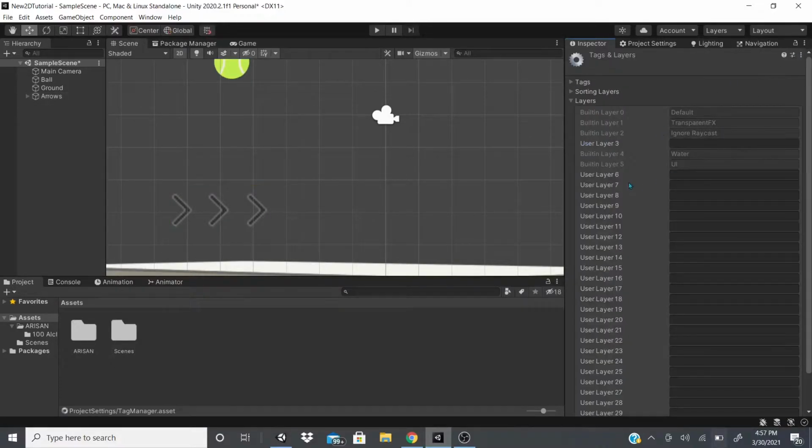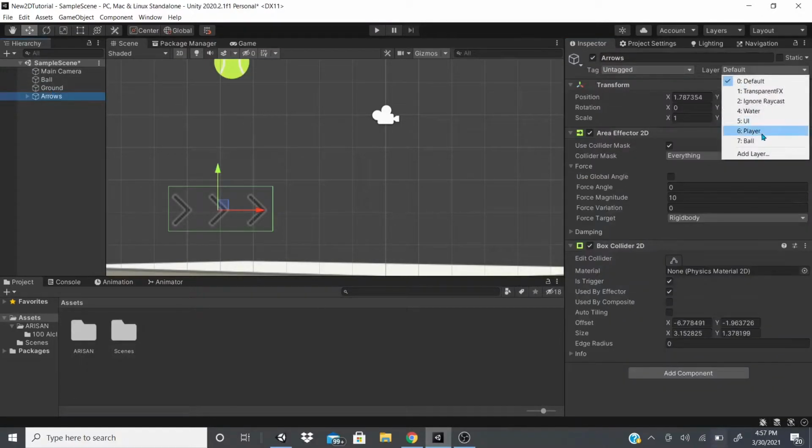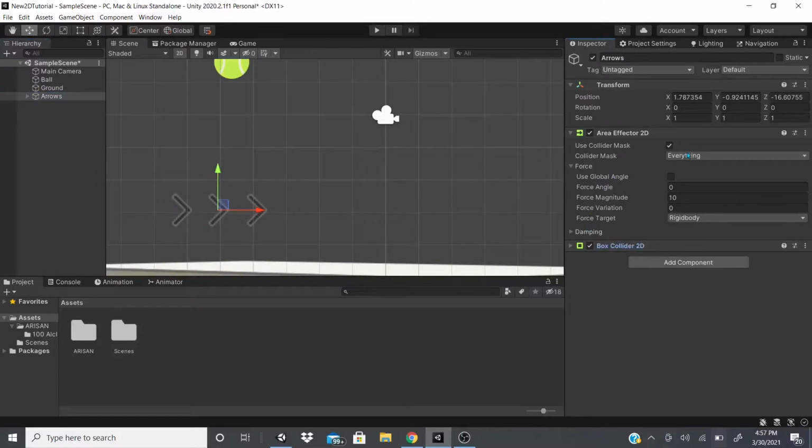So let's say we could have a player or ball, just to show you guys real quick. Now if I go over here, we have player and ball, and if we go to the area effector, we also have player and ball now. If we don't want it to affect the player, we just click that and it won't affect it, but we're just going to click everything for now. Force, we could have it use the global angle or the local angle.